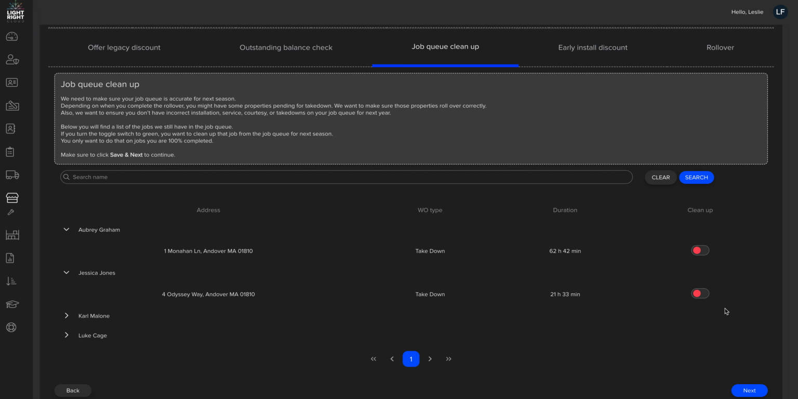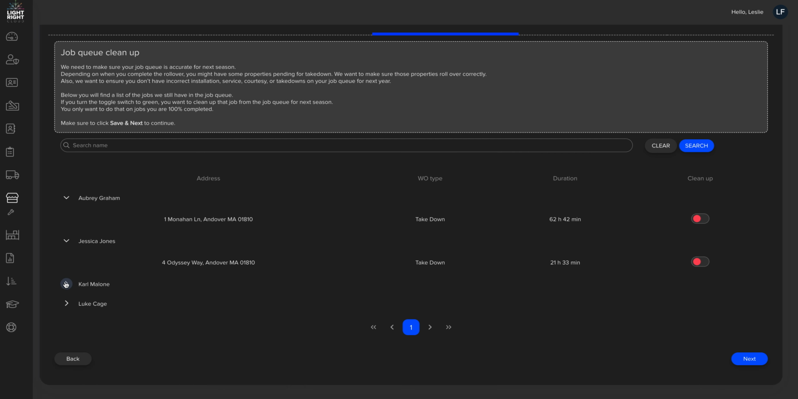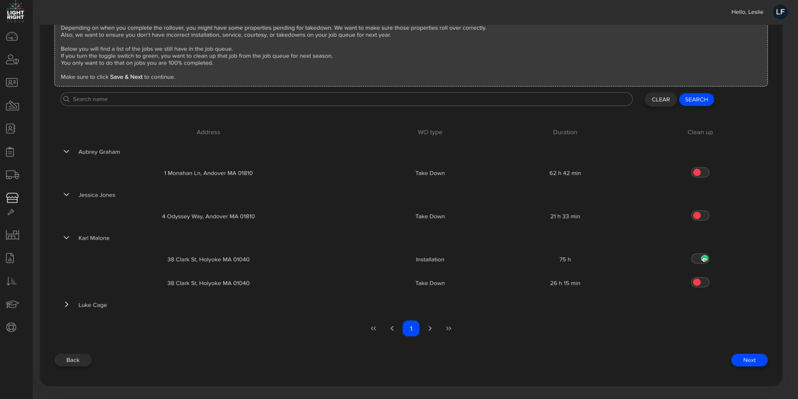For Jessica, it's also a takedown. We are keeping it. Carl Malone, same thing. It has an installation. Let's take it off. We installed already. What happened here? Why is it there? I don't know. So for the takedown, we will keep the takedown. Oh no, we have to turn it off because we want to keep the takedown.